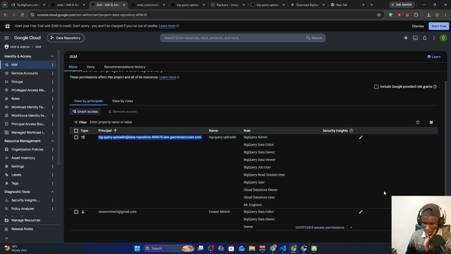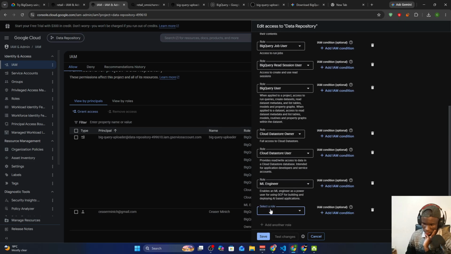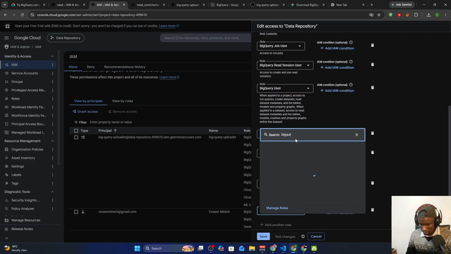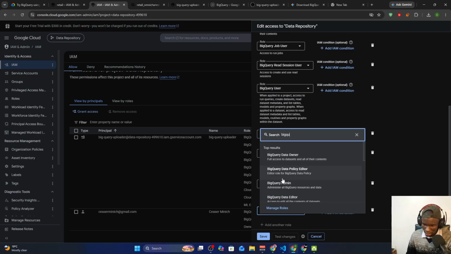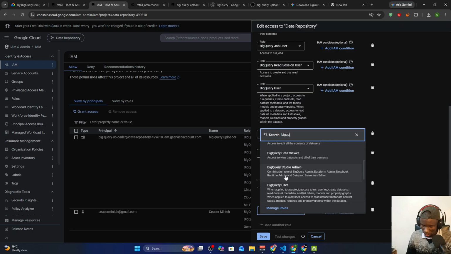So we need to add new permissions. These are the roles that I've added to my current one that I'm using. So I can just add. You can click on security insights, then you can assign those roles. It's easier, you just add another role. Then you can search for, let's say, BigQuery. Then you can look for slot recommender. BigQuery slot recommender, studio admin. Then you can just add.